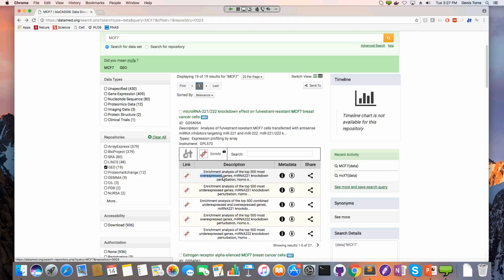The first row has the overexpressed genes. The second row has the underexpressed genes. And the third row has the combined underexpressed and overexpressed genes. So the first three represent the same gene signature, but the first analysis only takes the top genes, the second takes the bottom genes, and the third one takes the combined genes. And this is for microRNA 221. Then we have the same thing for microRNA 222. Does this answer your question?